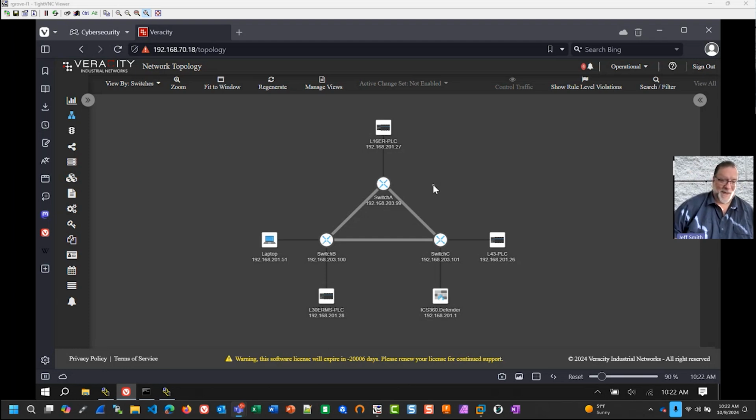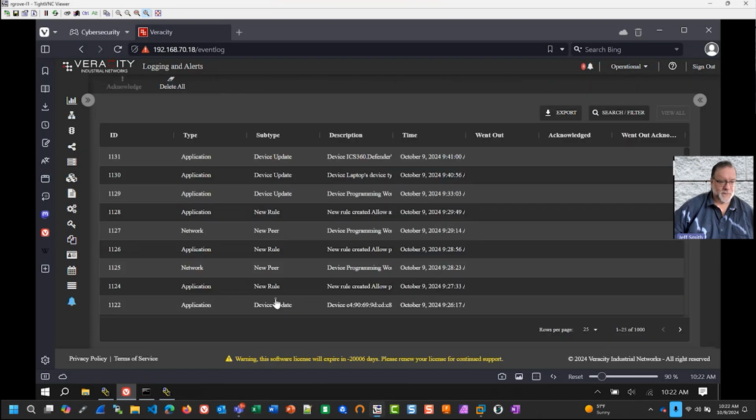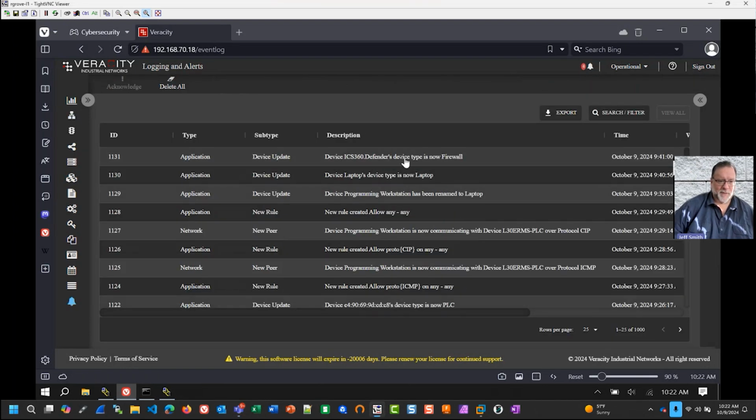So keeping the controller in the loop means I can also see things like logs. So I'll get this type of information, right? New rule created. This is now communicating with this device. So the programming workstation is now talking ICMP to this PLC. Somebody created a new rule. This programming workstation is now talking SIP. So you get this very nice audit trail of what's going on.